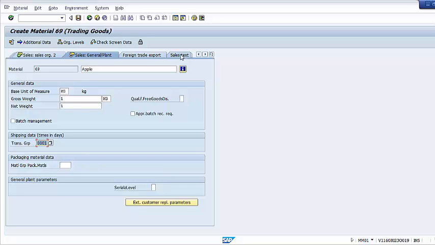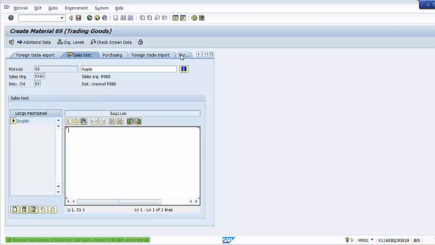Next view, sales text. On the sales text tab, we can maintain a description or notes about the material in different languages. Through controls in text determination, the text is copied to sales documents. In English, we can repeat our description, apple.